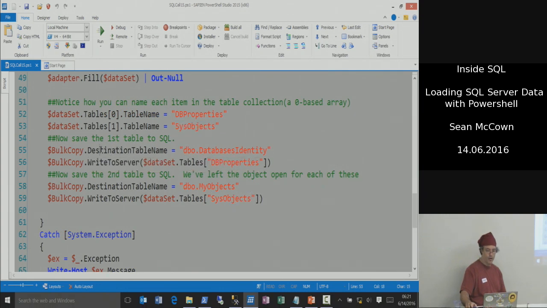I'm setting my table here. My destination table is going to be database's identity, and I'm going to pass it in dataset.tables.db properties. Then I'm going to reset my table name to my new table, and then I'm going to set it next to that, and then I'm going to save that other table to it. So that's how you can pull in multiple small tables. Work for you guys? Cool.